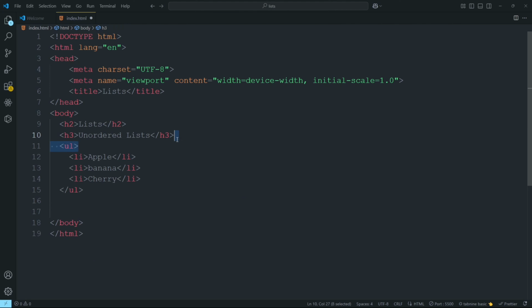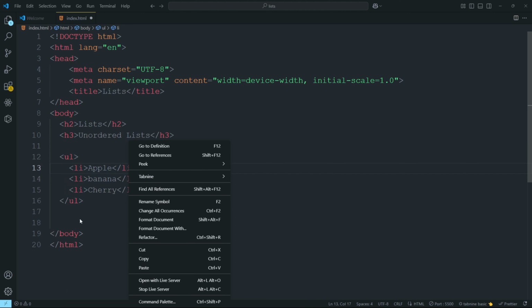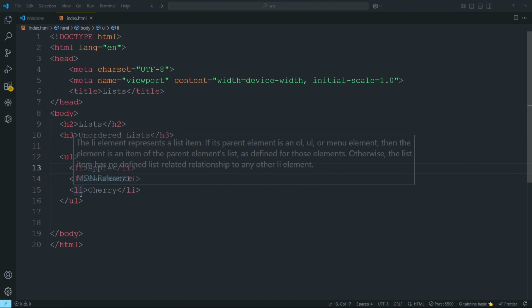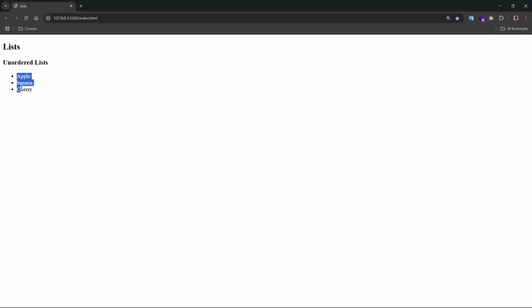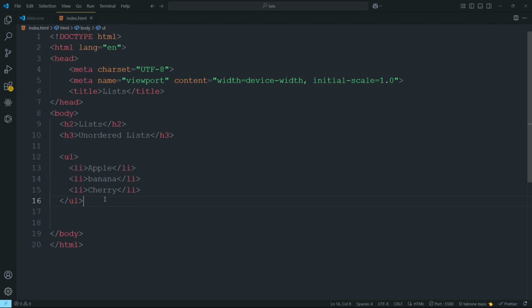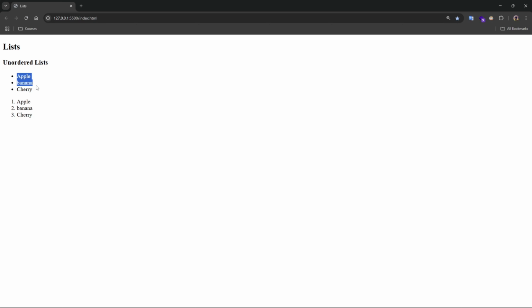So what happens over here is UL is the unordered list, then it has list item elements inside it. If we save it and go to the website, as you can see, unordered lists. It's the same thing with ordered lists. So OL will have these three elements, as you can see. And let's see the difference. As you can see, unordered is just bullet points, while ordered is numbered.